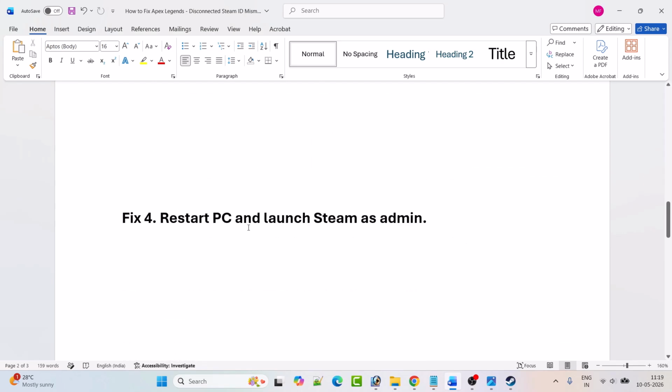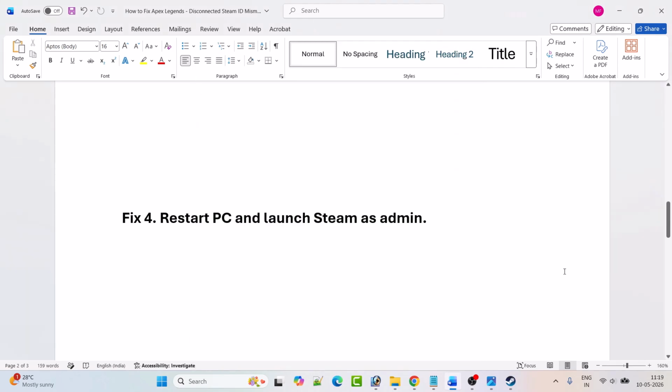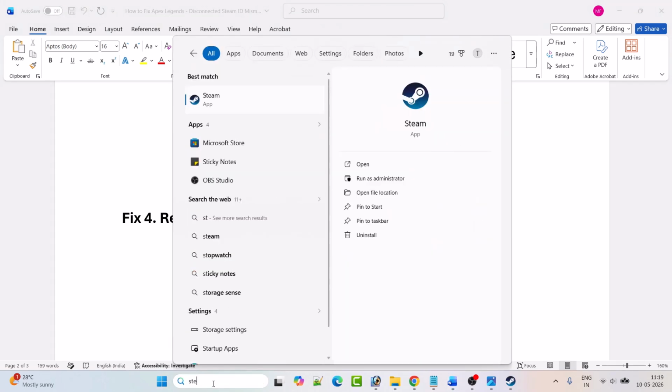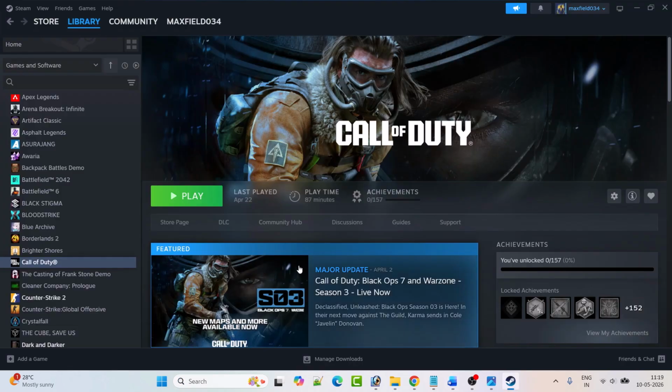Fix 4 is to restart your PC and launch Steam as an admin. Simply restart your PC, and once your PC restarts, in Windows search type Steam and open Steam as an administrator. Click on run as administrator, click yes to allow, and then you can go ahead and launch the Apex Legends game and check if your problem is solved or not.